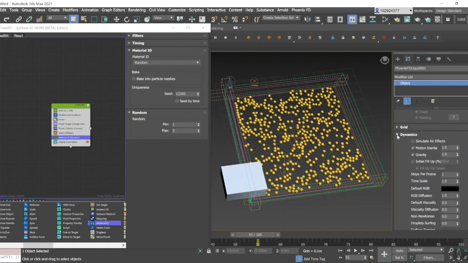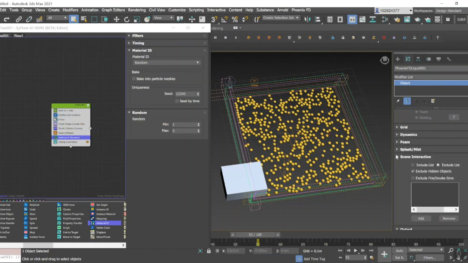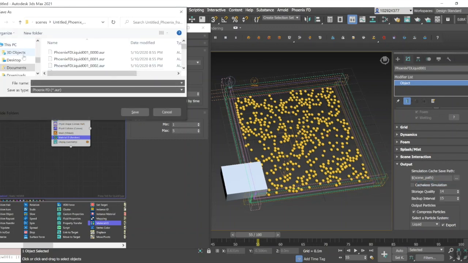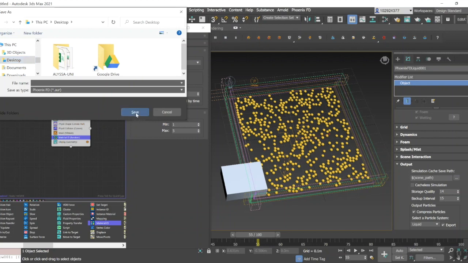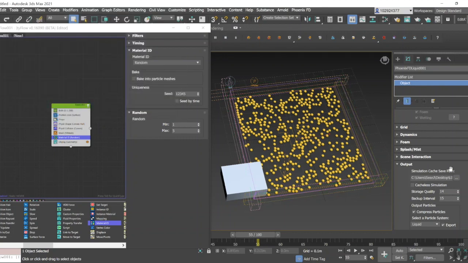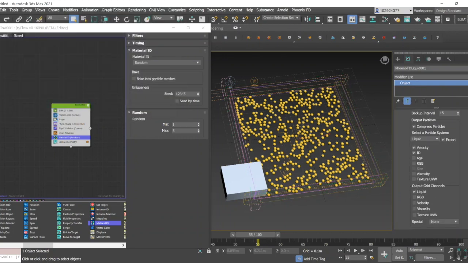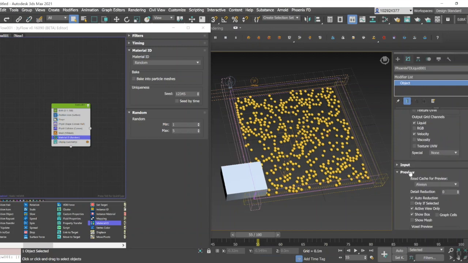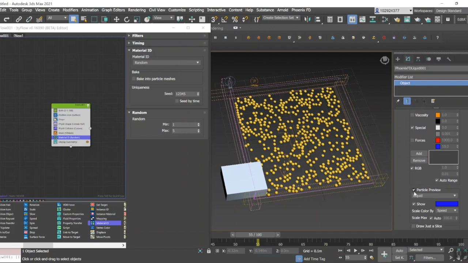Then under output, make sure you are saving it into a folder somewhere. So go to browse, I'm just going to pop it on my desktop, save. And scroll down and make sure velocity is ticked. And then under preview, you want to tick show mesh. And by scrolling down, you want to untick and disable the particle preview.